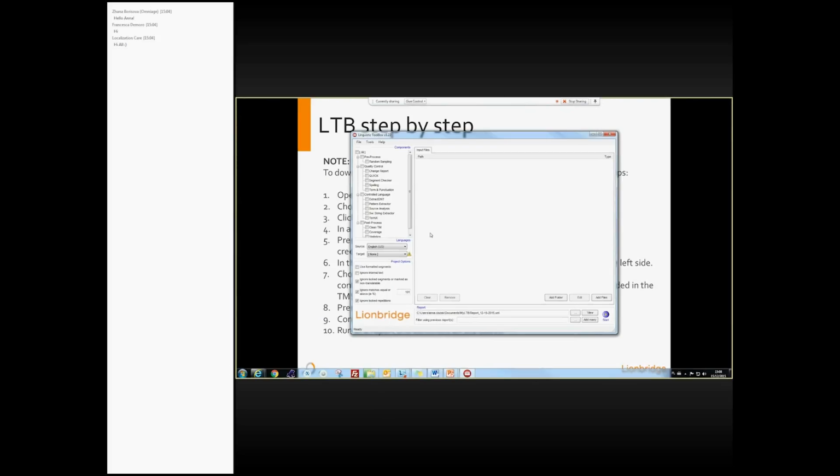Okay, and the first thing you need to do is to choose your language pair. If you don't do that in the first place, you won't be able to run QA checks properly. This is very important because if you don't do that, the LTB configurations will not work as expected. So let's say that I'm a translator working in the English-French pair. So I'm setting English as a source language and French as a target language.